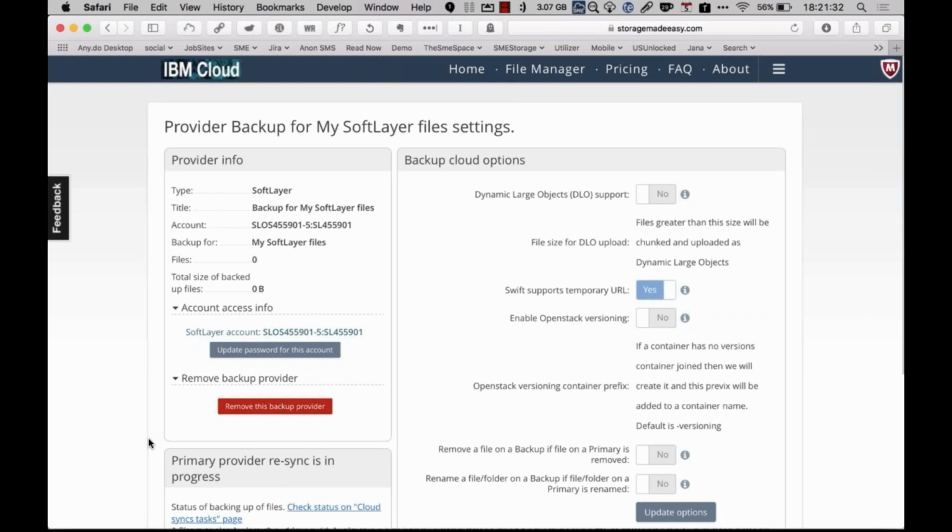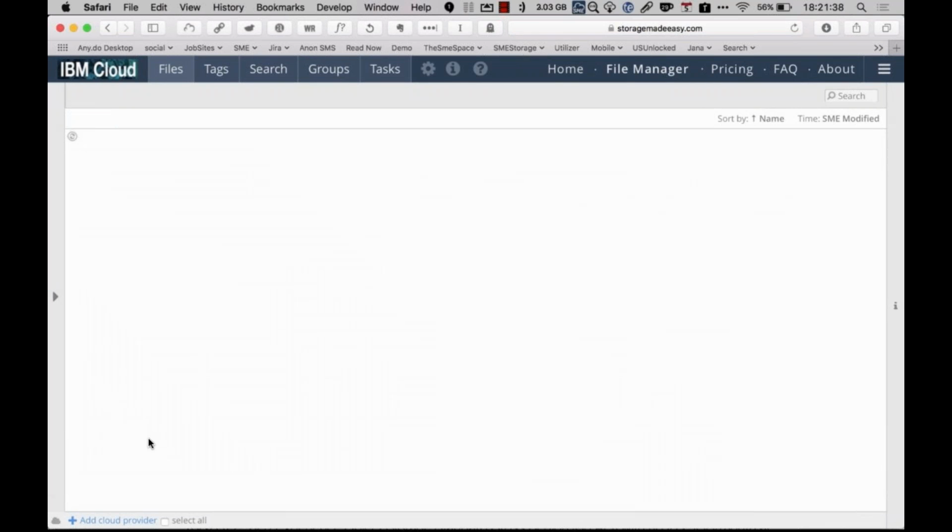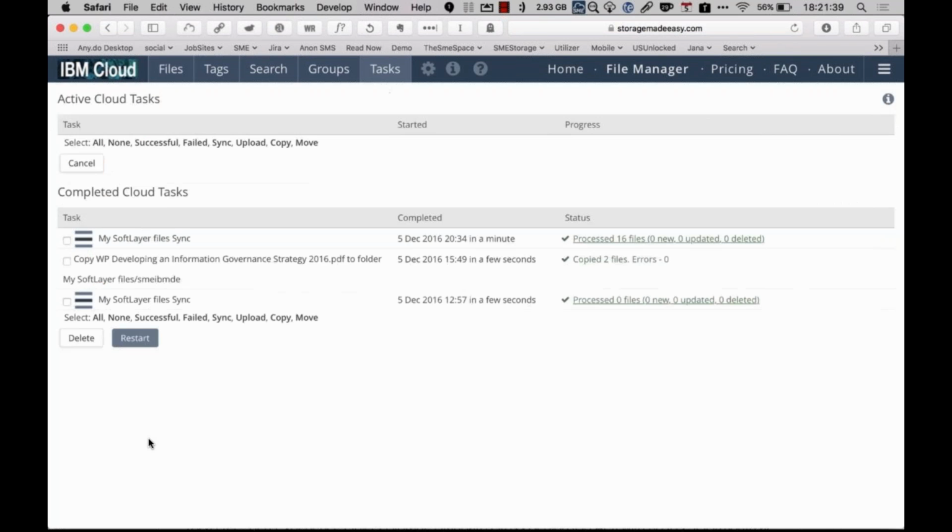One of the things we can do now is go back into the file manager and take a look at the tasks view. What we should see is some tasks that have been done with regards to syncing software to the archive cloud. We can see that it's processed the files and that's been completed. From now on, every time we upload a new file as normal to our primary storage in London, it will automatically be copied across to the Amsterdam container.